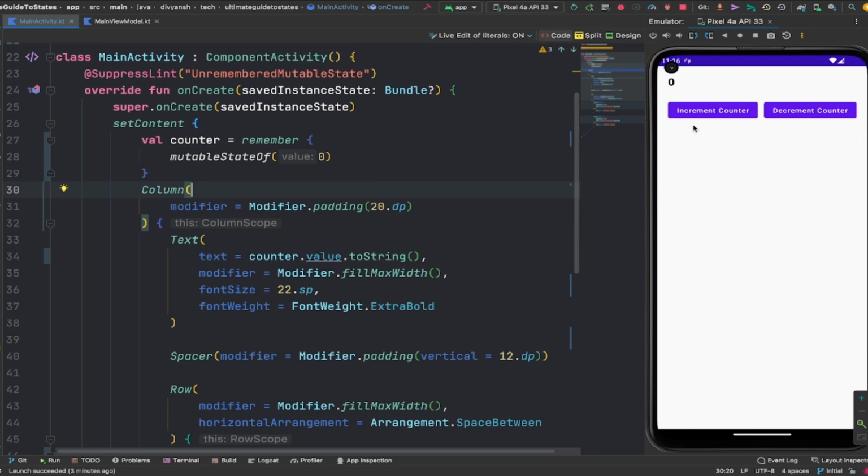Now if you see, when I go ahead and increment the counter, the value increments, and similarly when I decrement, the value decrements as usual. This is what we were hoping for.